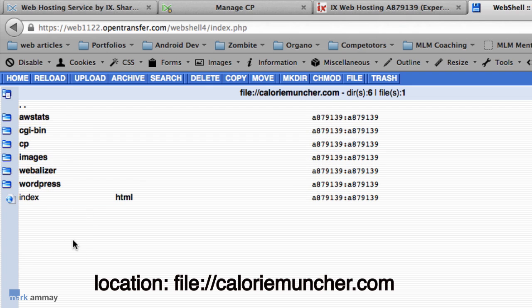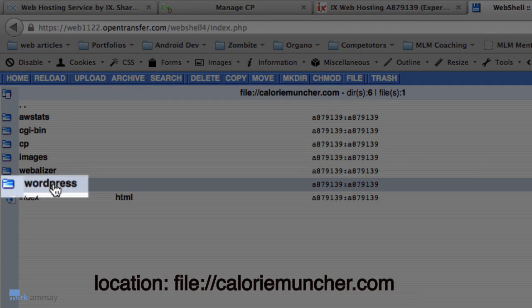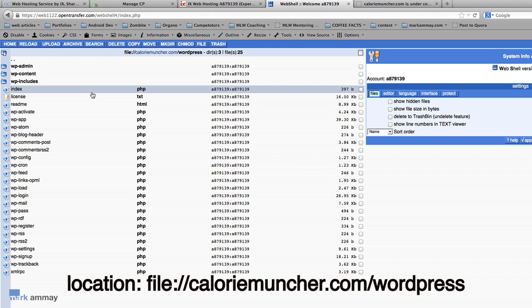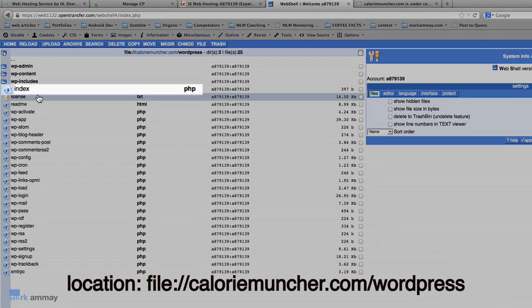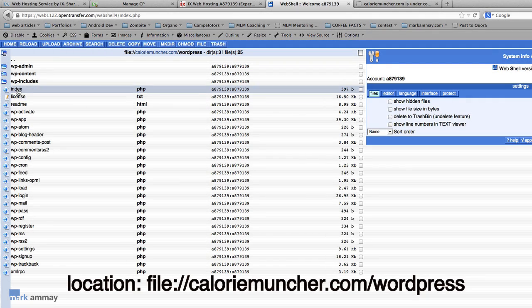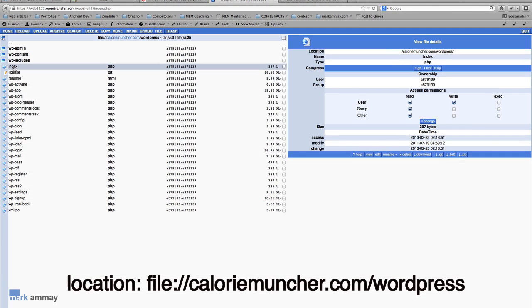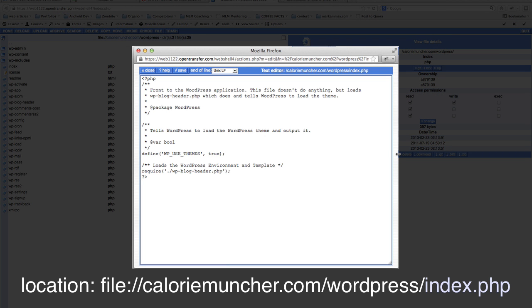What I want to show you is go into WordPress, this folder. This is where we installed our actual website. So go ahead and click that, and you're going to be taken to something that looks like this. All you need to worry about is this file called index, and it says PHP. So go ahead and click this index, and then we're going to go to the right here and click on edit. So when we click on edit, it's going to open up a new window, and we're looking at the code to our index PHP file of our WordPress.